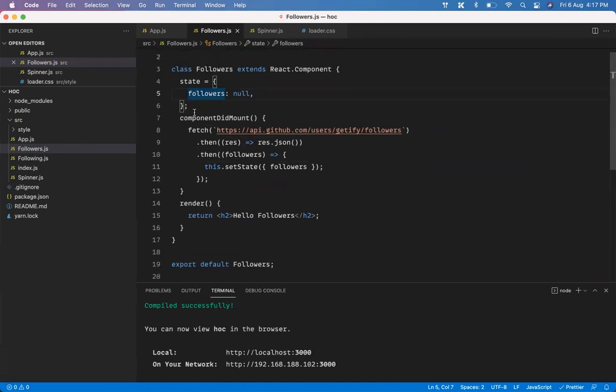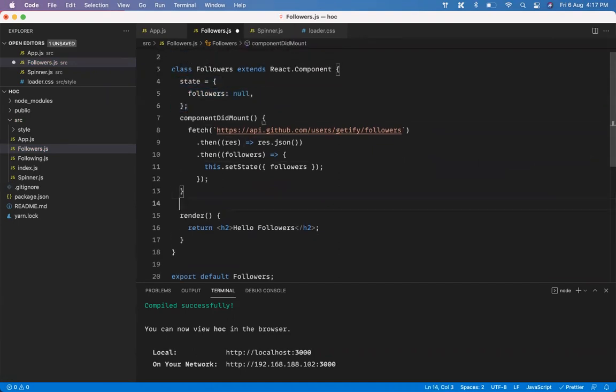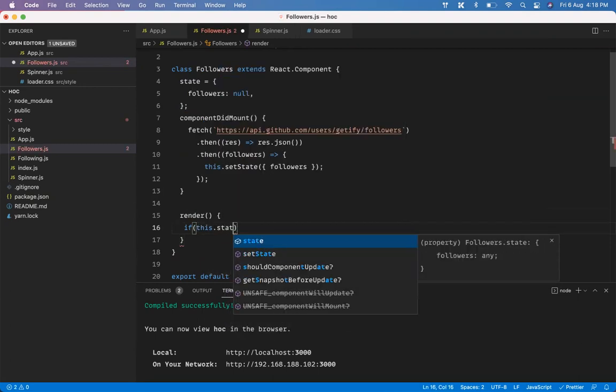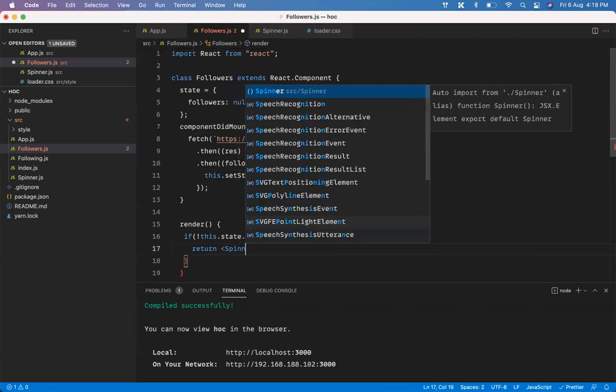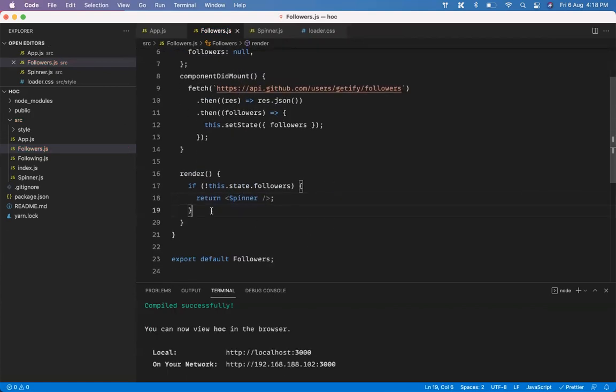Now we have to take care of some of the stuff. The first thing is, what if followers is null right now? Do you need to display this? No. That's where, inside render, we are not directly going to return it like this. We're just going to put a condition. We'll say if this dot state dot followers is not there, or it is a falsy value, then you just need to return what? Return the loader component, right? So whenever it is null, I just need to return the loader component. Otherwise, you just need to return whatever you need to return.